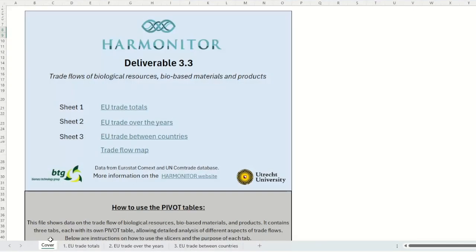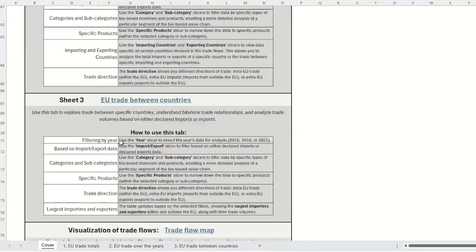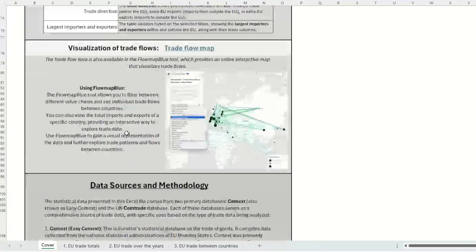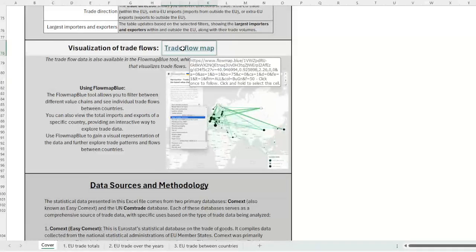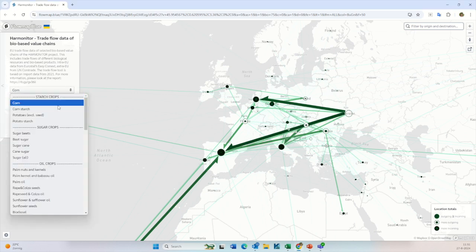In addition to the pivot tables, we also have an online interactive map available through the Flow Map Blue tool. You can access this map using the link provided in the Excel file. The Flow Map Blue tool lets you visually explore trade flows between countries.